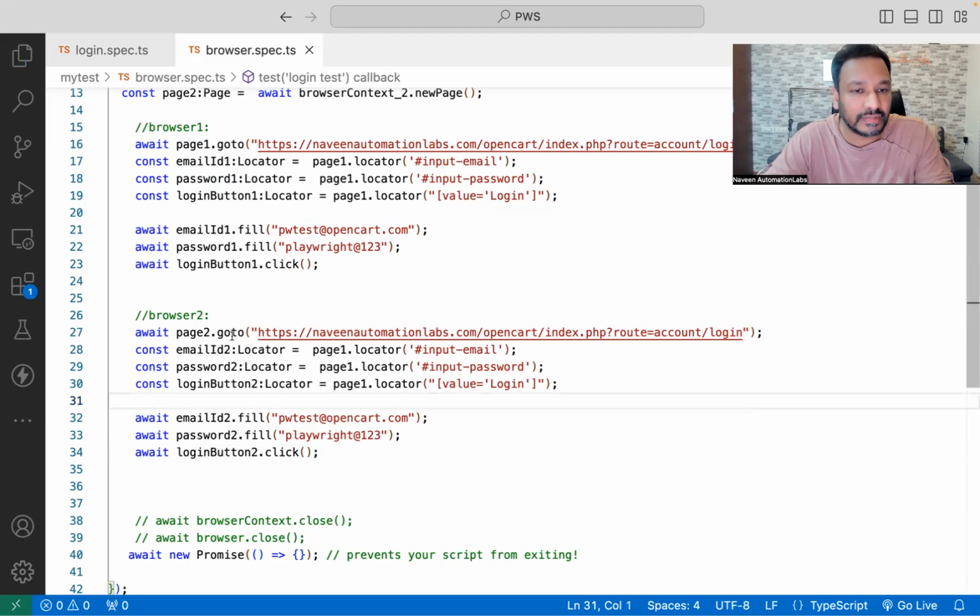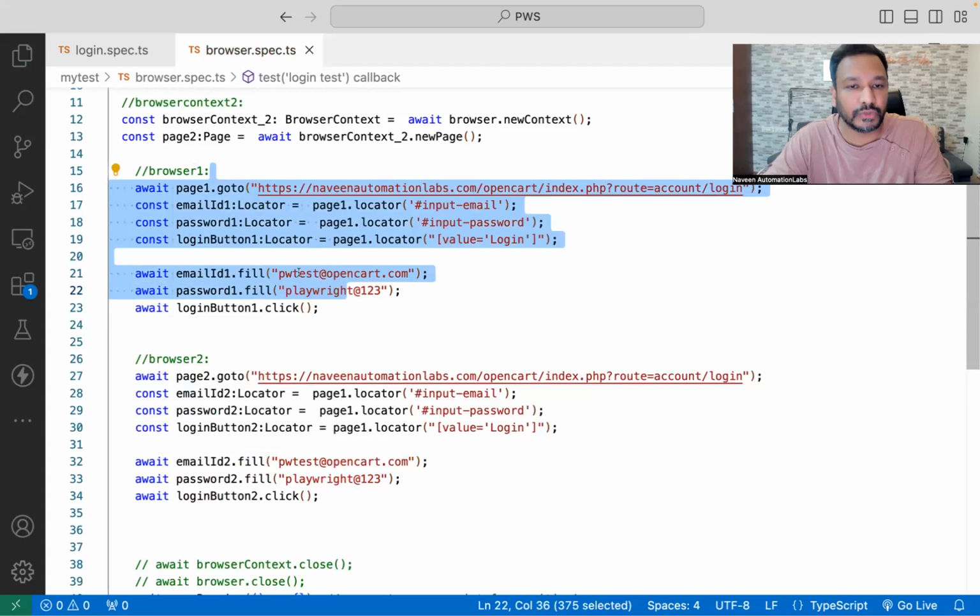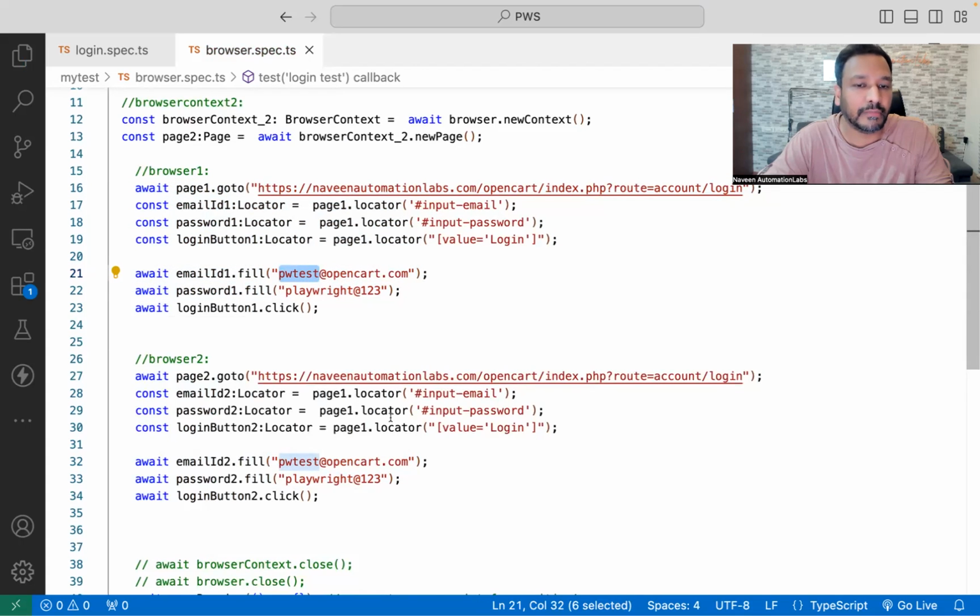But in this different browser, use a different username and password, right? So with the browser 1, it will enter this username. Assume that this is the admin user.